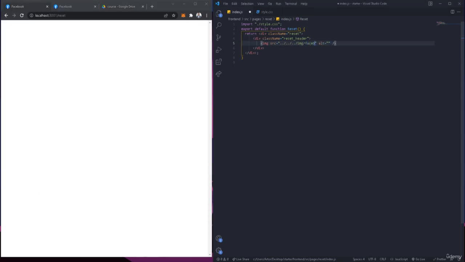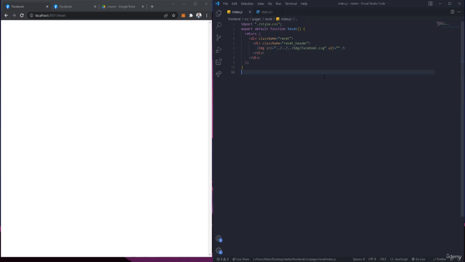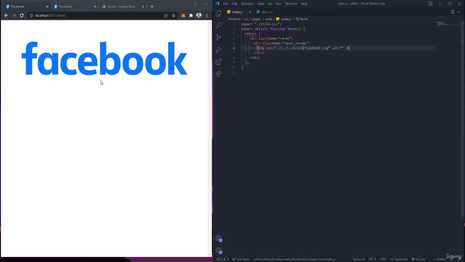Then it's going to be facebook.svg. Okay, what am I doing? .svg, and also close the string. Okay, do we have it right here? I can't see it, so that means I've done it in the wrong place. This is icons. Okay, and now we have it.